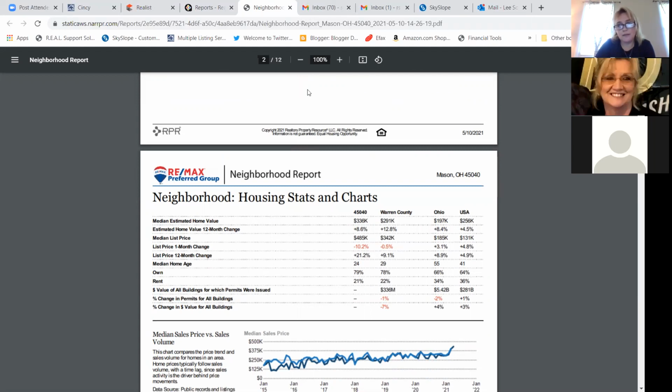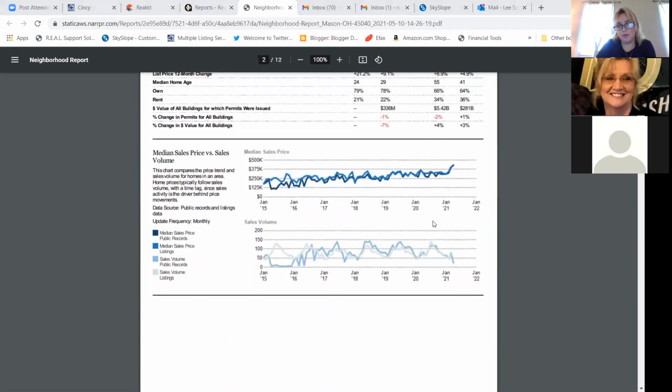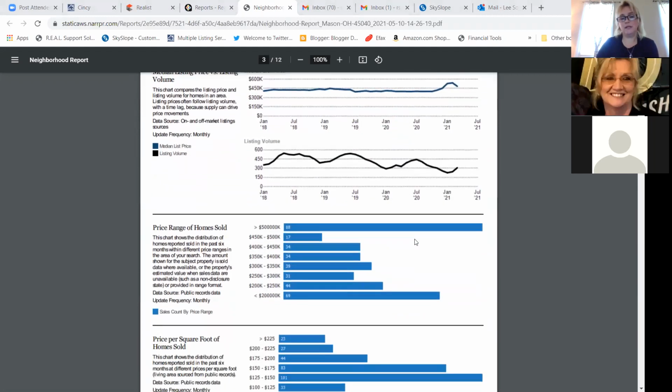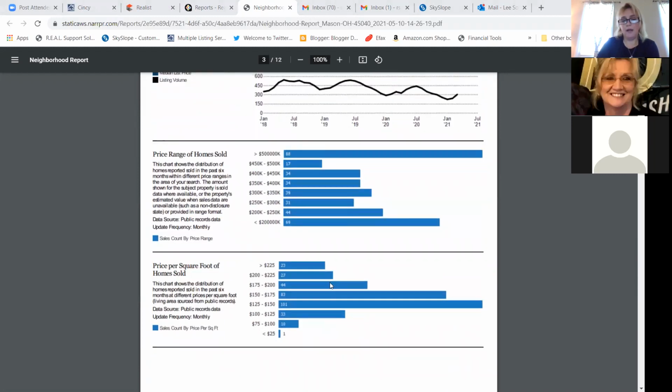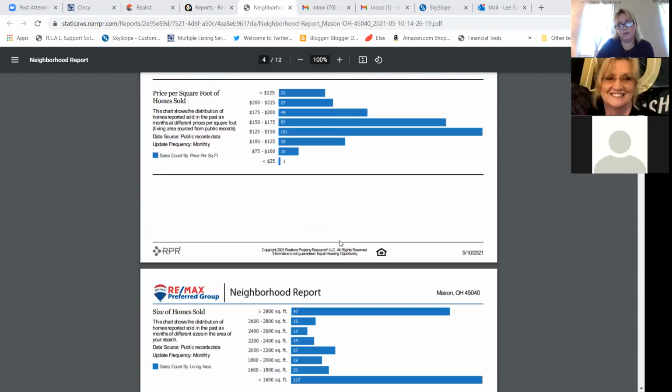It's got, let's see here. Oops, sorry. 12 pages to go through. It's going to have my housing stats and the charts available for that. It's going to have the pricing versus listing, the number of homes sold and in what price range they sold. Again, price per square foot. I have had buyers ask me to break prices down by square foot, especially when they're looking at an older home or a newer home, but not brand new construction, to kind of get an idea on that, especially if they want to maybe make improvements to it later.